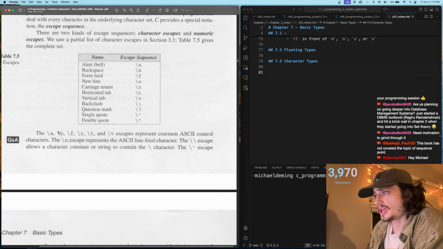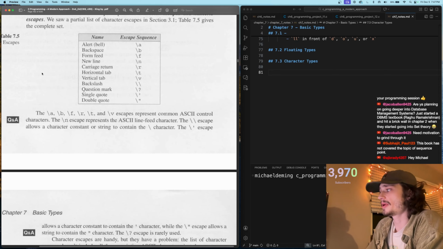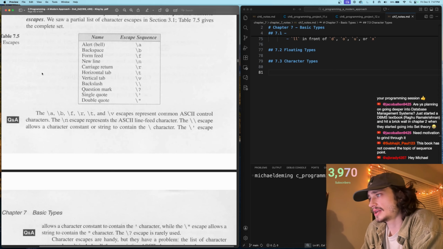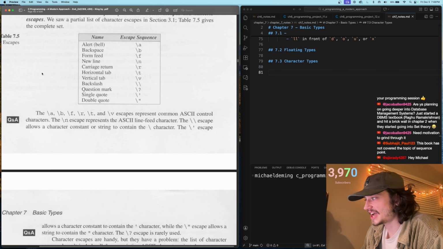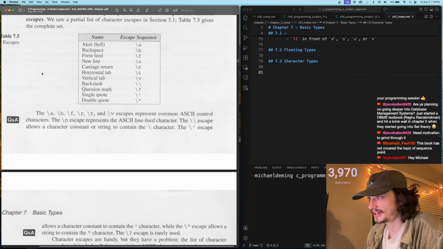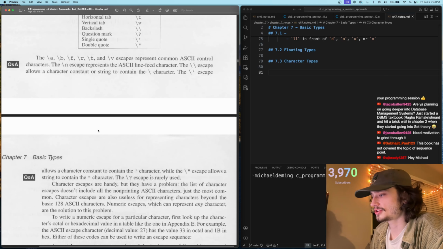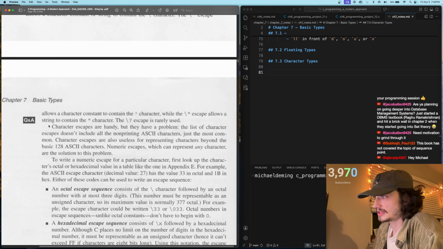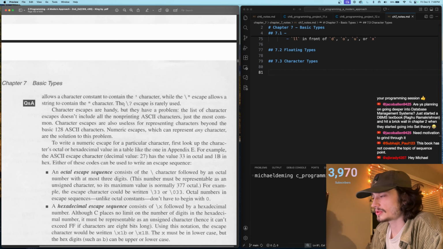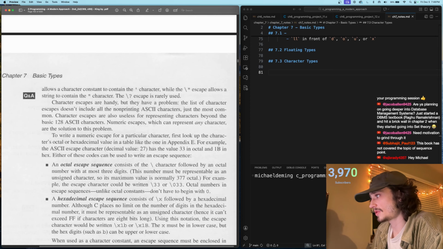The \a, \b, \f, \r, \t, and \v escapes represent common ASCII control characters. The \n escape represents the ASCII line feed character. The \\ escape allows a character constant or string to contain the \ character. The \' escape allows a character constant to contain the single quote character, while the \" escape allows a string to contain the double quote character. The \? escape is rarely used.